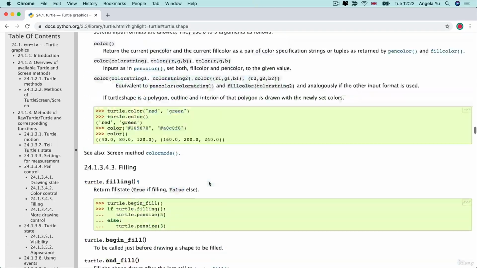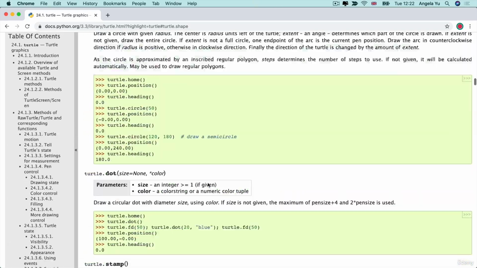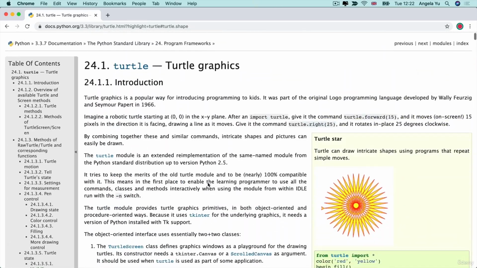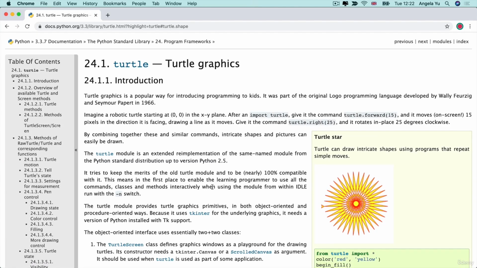In an ideal world, you would read through the entire documentation of a module before you start using it. But of course, in the real world, we all know that that's not quite possible.